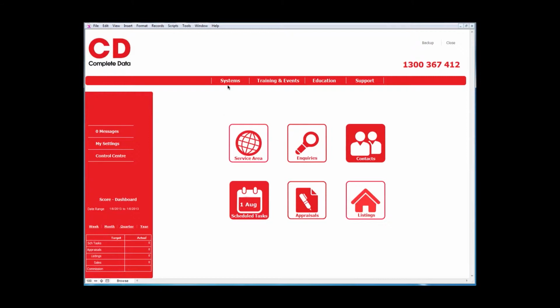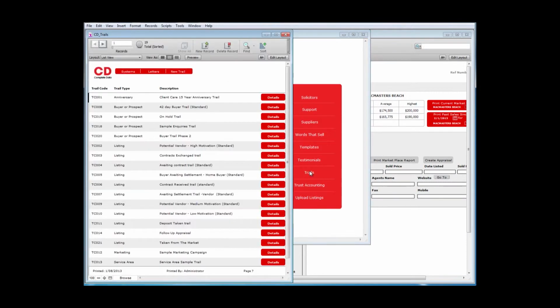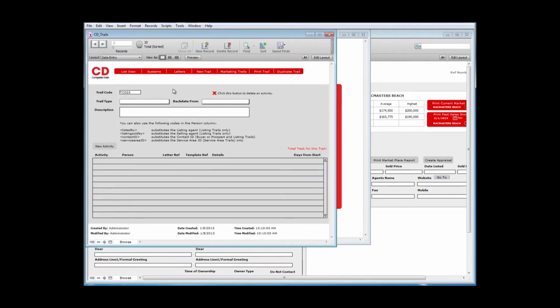So from the main screen we can select Systems. Once we're in the Systems database we can select Trails on the right hand side. This will give us a list view of all the trails that we currently have in the system. From here we can select New Trail and this will create a new blank trail for us.